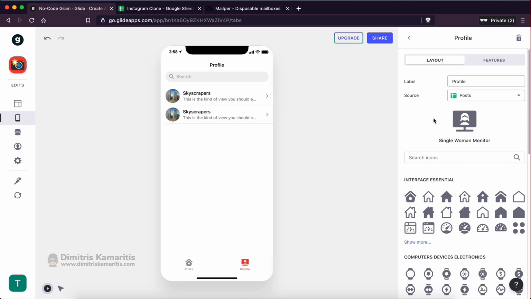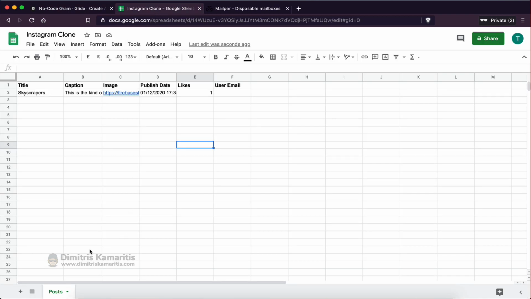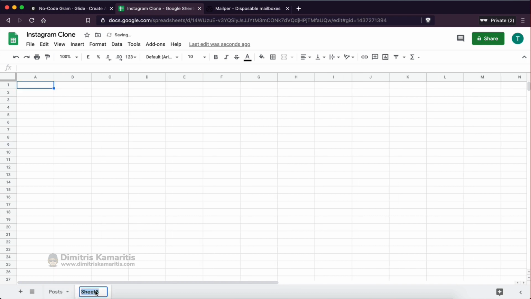Basically, the exact same thing you get on Instagram on your profile page. Now, the source of this page needs to be a different sheet, right? Because I need to create a new sheet that will store all the user information. So I'm going to call it users. And on this sheet, I need to create a few fields.